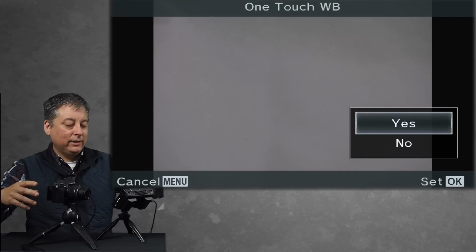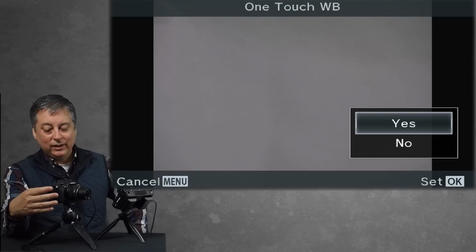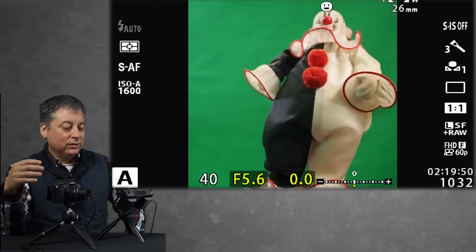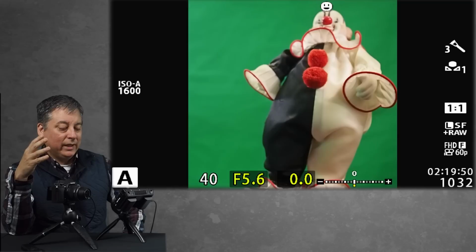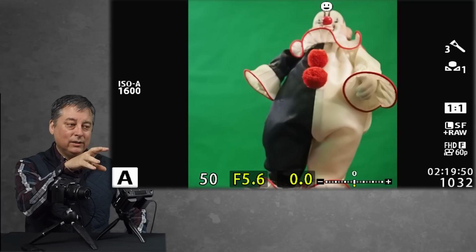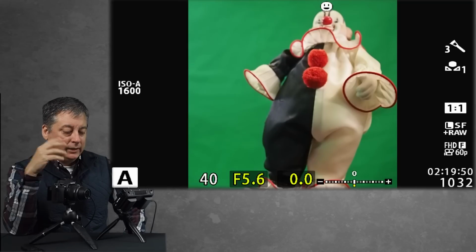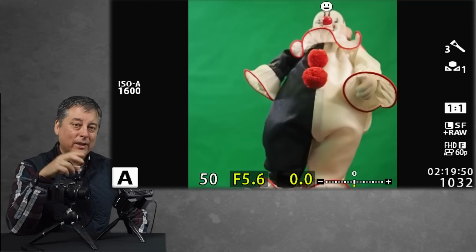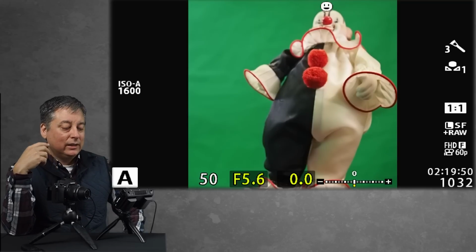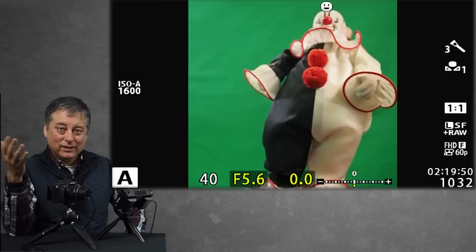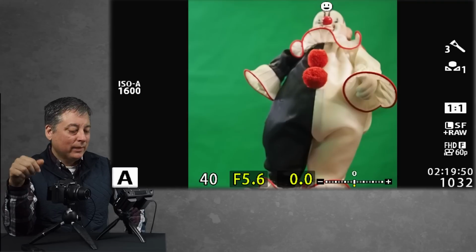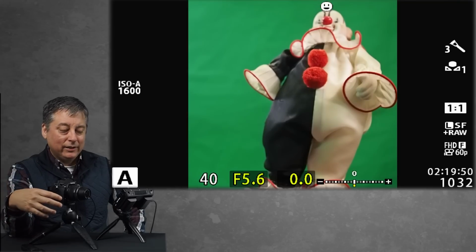And then it's asking me, do I want to save this? So I'll say yes. So now I have the perfect white balance for the clown based on the light that's hitting it. And there are a lot of ways to get the white balance even more accurate. But for the average enthusiast like you and I, this is fine. Okay, and now that's saved.